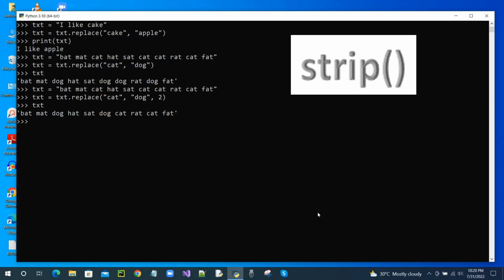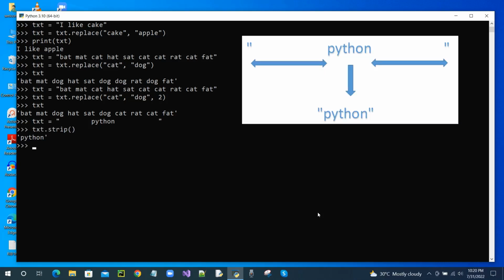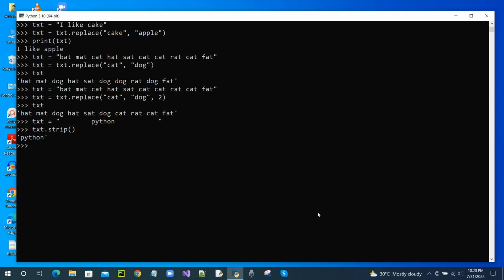Strip. The strip function removes leading and trailing spaces. For example, here I have a string with text Python with leading and trailing spaces. When I apply the strip function to the string, now in the output the leading and trailing spaces are removed. The strip function can have an optional argument of string type. It removes any leading and trailing characters instead of spaces.